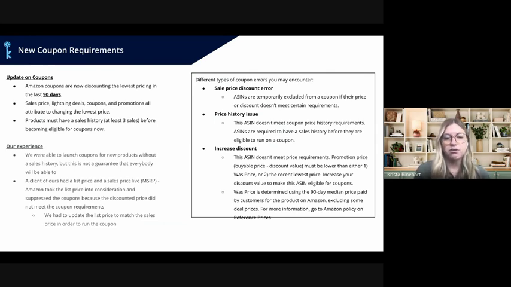Increasing your discount: the ASIN doesn't meet the pricing requirement, so very similar to the sales price discount, you might need to increase your discount on that sales price in order to be eligible for that coupon. So lots of updates when it comes to coupons. There's still a really good strategy for launching, for visibility, because they show up on the coupon clippings page, on the search results, on the detail page, just super visible, easy for customers to use.